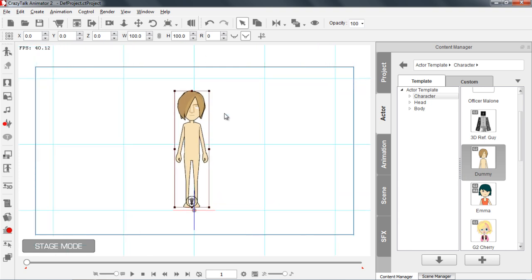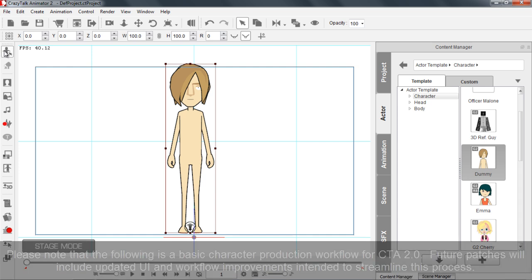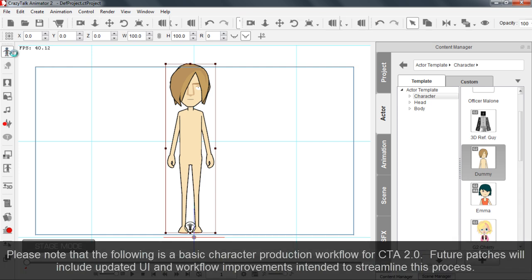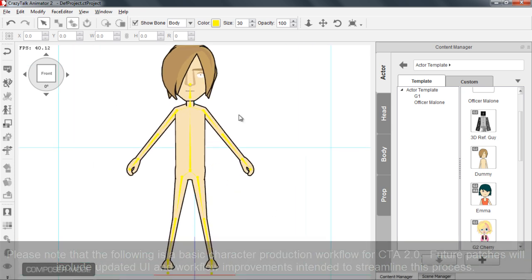As you can see, he came into this stage completely naked in his birthday suit. What we're going to do is replace all of his sprites with different sprites. So let's go over to our character composer here on the top left. And once we do that, you'll see our character in a starfish position right here.